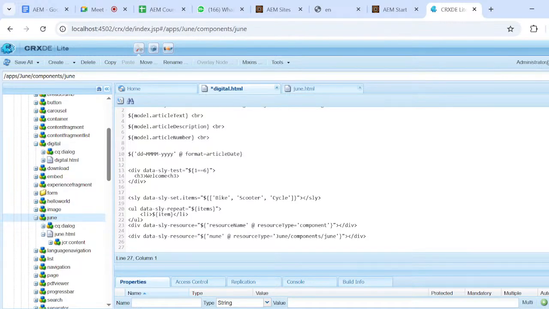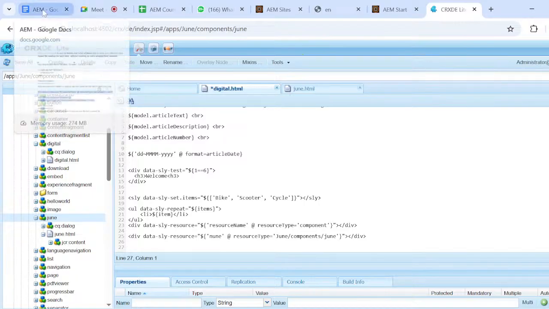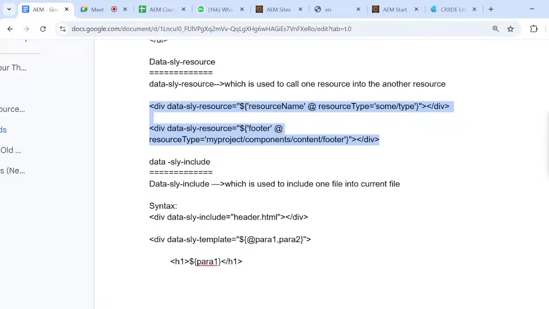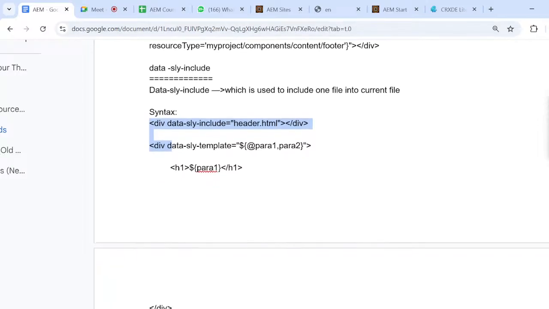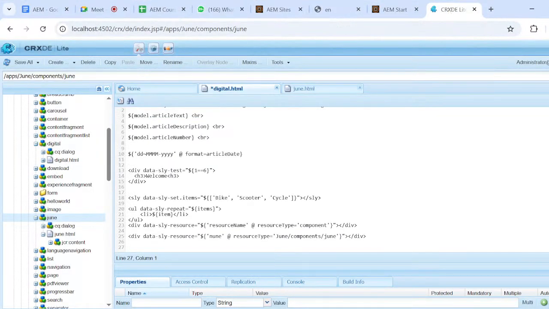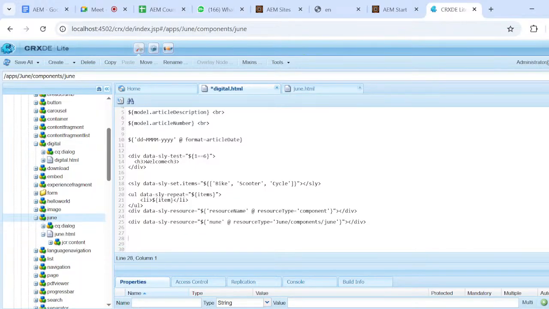Data-sly-include, which is used to include one file into another file. For example, simply I am copying this statement. I want to create one more file anywhere, and that file I want to include here. So how could I do that? We can do it with data-sly-include.